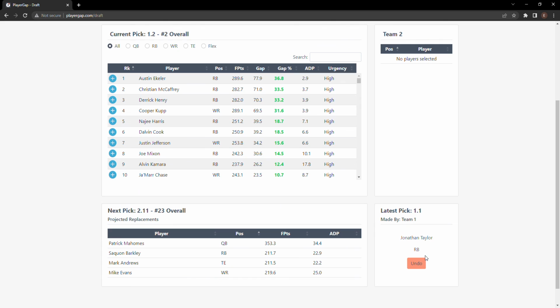Here you can also undo picks if you messed up and selected a player you didn't mean to. And also on the right, sorry, we have a table with the rosters, so you know what positions each roster is missing.